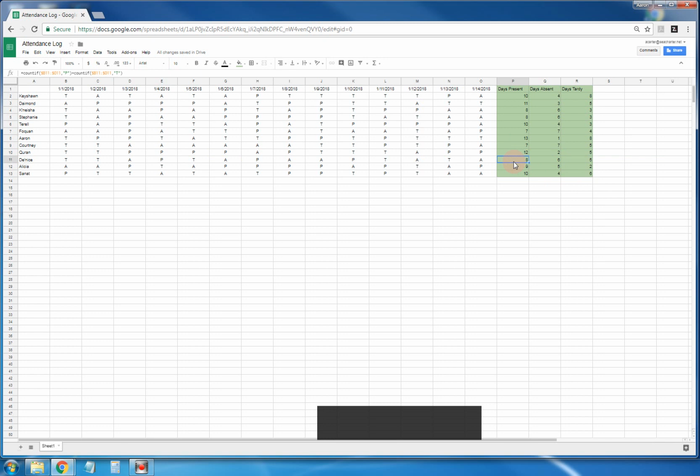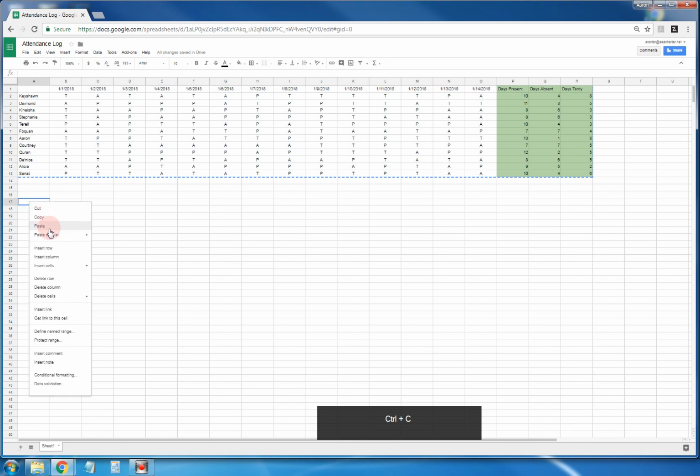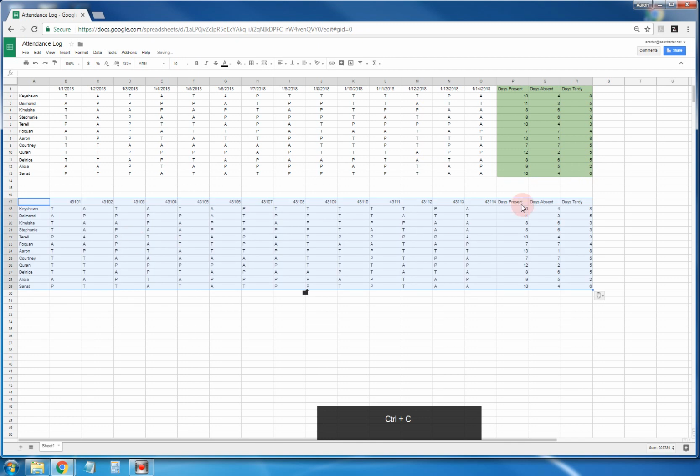Now there's more than one way to do this. To see that, let me just copy this here. Control copy. Then I'm just going to paste the values. This is just a copy of everything up above.